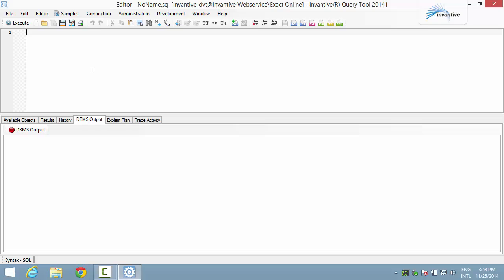Okay, we're going to start simple. Let's write a query for Exact Online. And now I start typing. As you can see when you type, the software provides you with a suggestion for words to use for your SQL queries. Click on the Enter key if you'd like to use the proposed word.